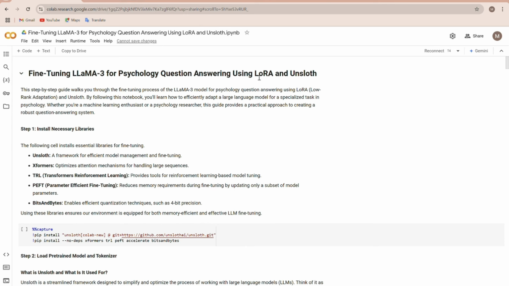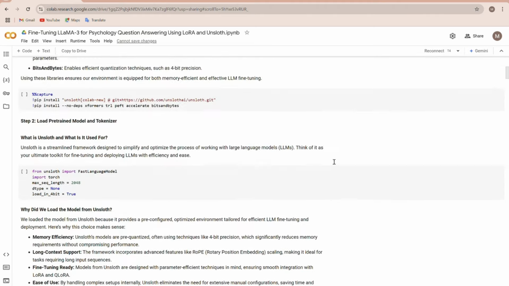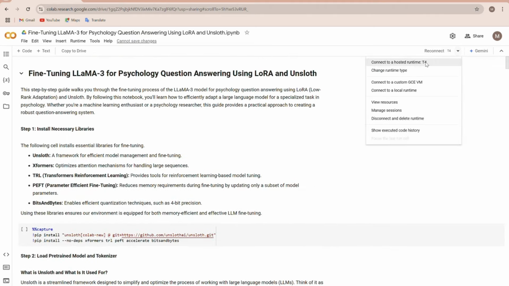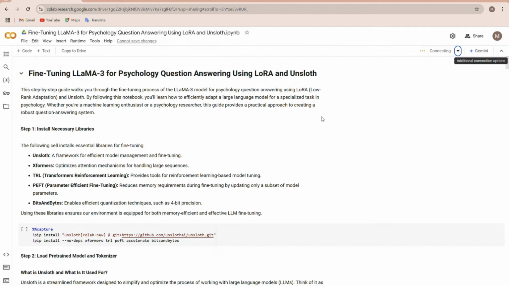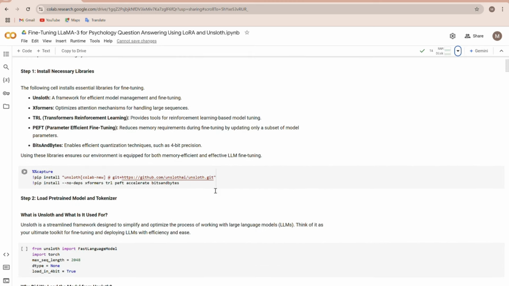I've created a Google Colab notebook to help you fine-tune LLaMA-3. It has all the steps you need. If you're not familiar with Google Colab, it's a cloud-based platform where you can run Python code and use GPUs for free. You can even upgrade to a faster GPU, but the free T4 GPU is perfect for our needs right now. First things first, we need to set up our environment. We'll be installing a few essential libraries that will make fine-tuning 10 times easier. Once these are installed, we're good to go.